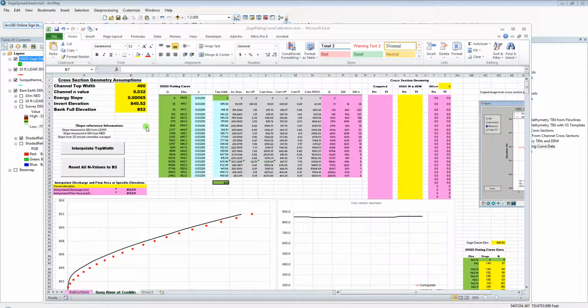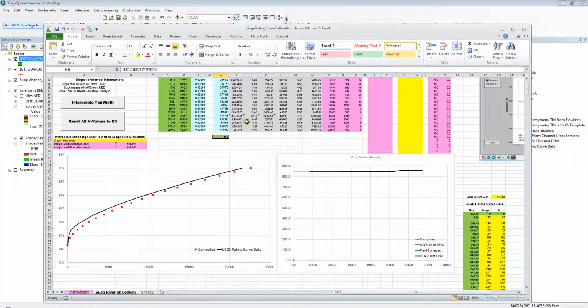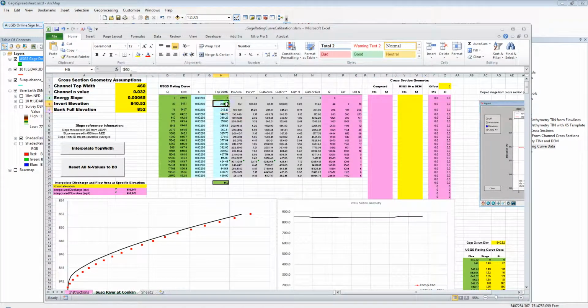After this information is filled out, the next step is to build the cross-section geometry. So we're going to do this by interpolating the top widths at each stage. The top width at the invert elevation will always be 0. So next, I want to define the bottom width of my cross-section. So I'm going to input an approximate bottom width, and we'll go with about 300 for now.